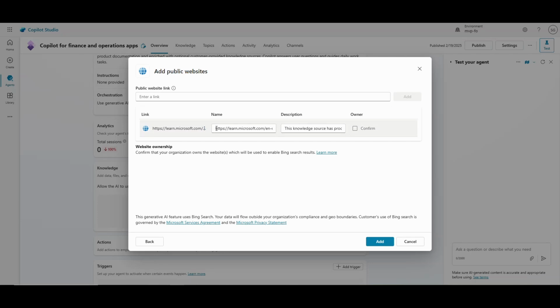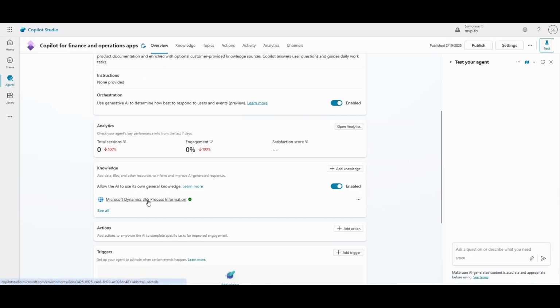I'm going to just copy and paste this from a notepad I've got. Put that in there, and then we'll add that knowledge source. So we've got the Microsoft Dynamics 365 process information knowledge source. So again, that's just the Microsoft Learn site.